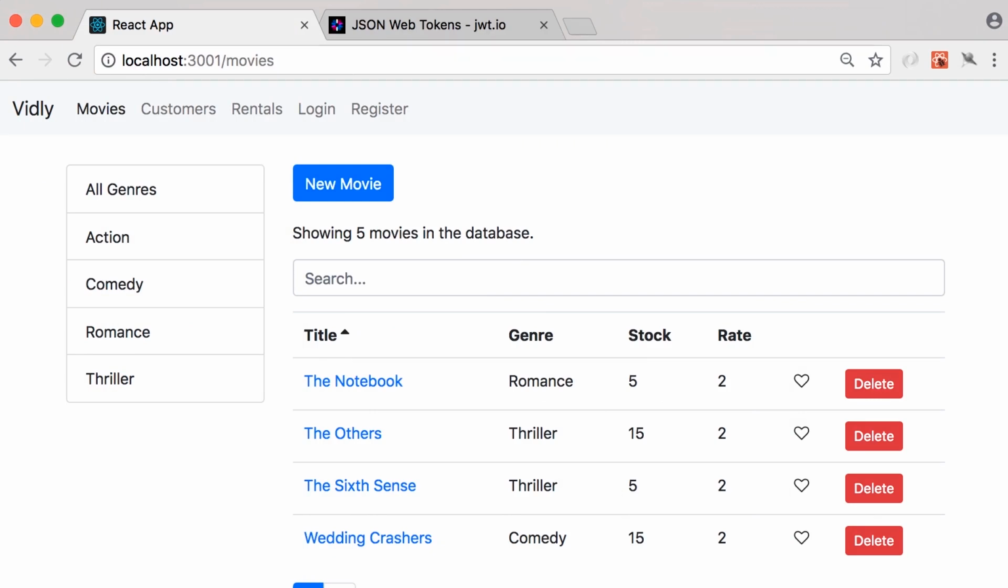Quite often, we want to hide certain elements if the user is not logged in or doesn't have certain permissions. For example, on this page, we want to hide this new movie button if the user is not logged in. We also don't want to give them the ability to edit a movie or delete a movie. So in this lecture, I'm going to show you how to hide this new movie button. You can use the same technique to remove this link as well as the delete column in this table.